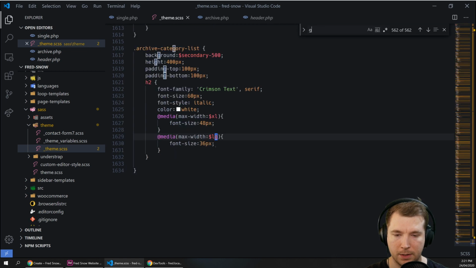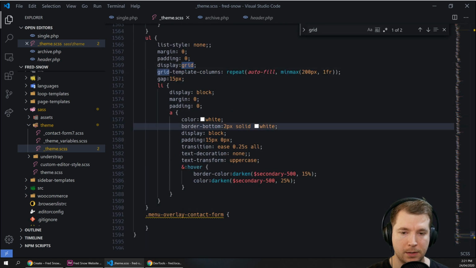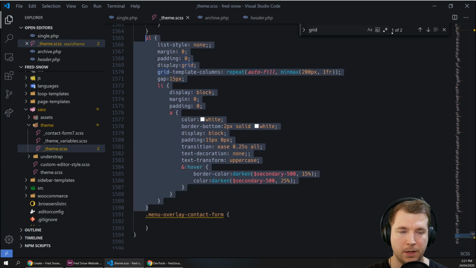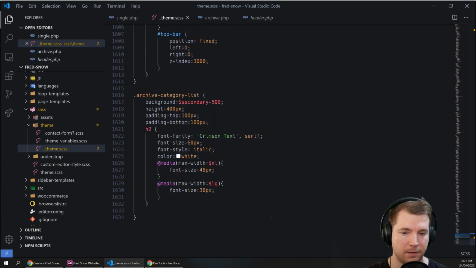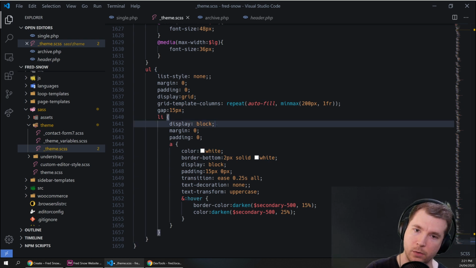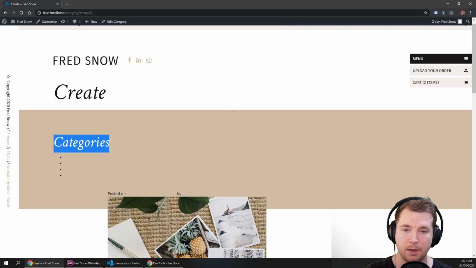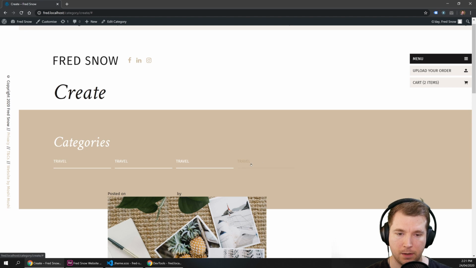Now I think we did a grid somewhere where we did a similar one. Here it is. I'm just gonna copy over this styling and hopefully it takes effect and just works. I'm gonna paste it in here, and we've got a grid with about 4 units with 1 fractional there at a max width of 200. Let's refresh, and there it is. So we've got our items in there.